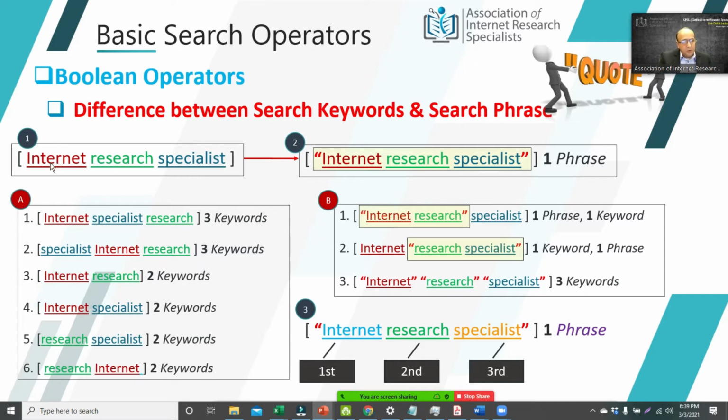But let's suppose internet research specialist outside of the quotes. This is what the search is going to do. By default, the first action of the search is to really please the users by bringing what they want, and the first attempt would be to look for all three keywords together in the same sequence. If it cannot find that, it knows that it's not enforced, being outside of the quotes, and it will start playing with these.